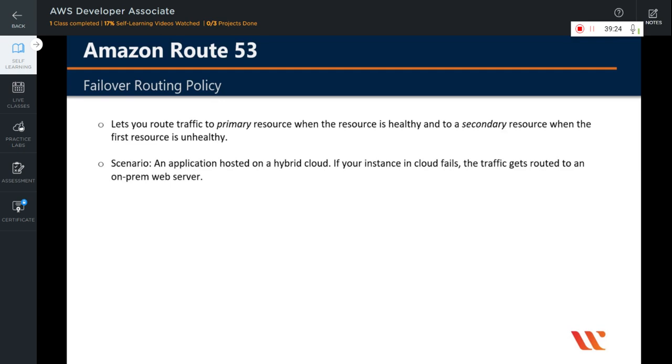The scenario for this policy would be, for example, if you have an application that is hosted on a hybrid cloud, that is some part is on, let's say, AWS and some part is on on-premises server. If for some reason your instance in the cloud fails, the traffic gets then routed to an on-prem web server.